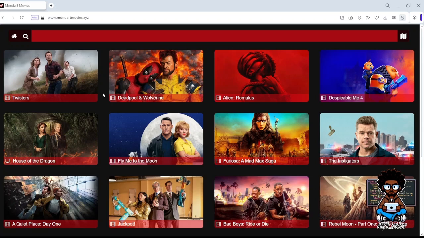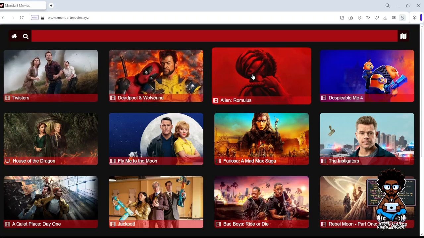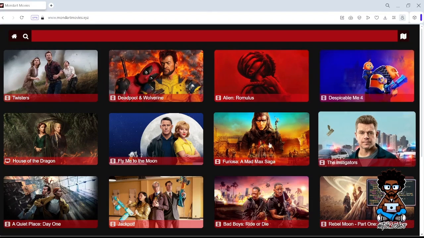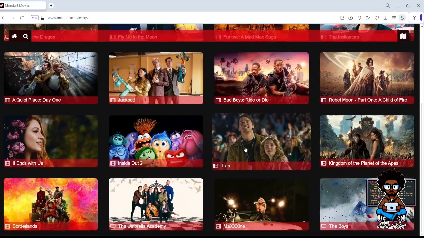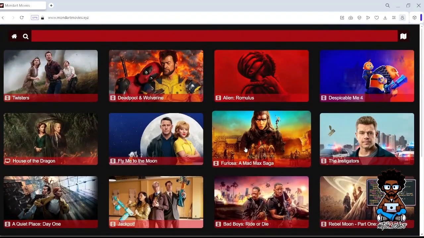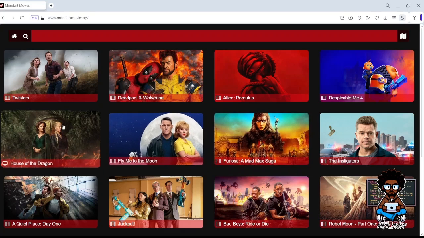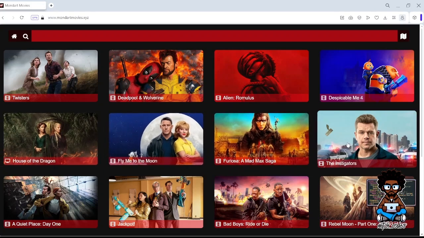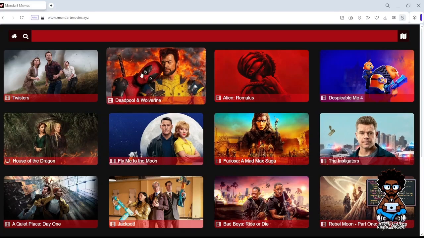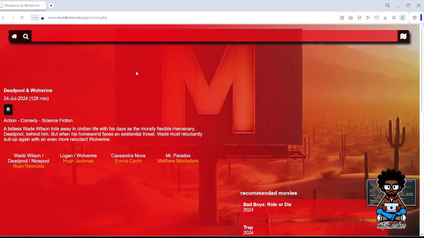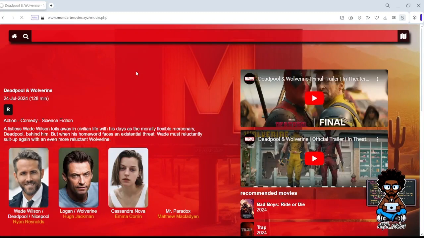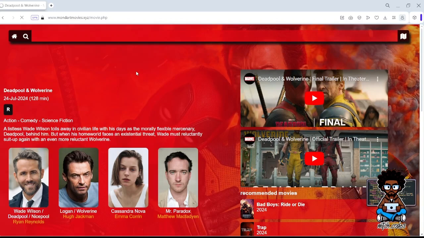So on this first page we have all the latest and most popular movies. We have Twisters, Deadpool, Despicable Me. These are all the movies that are currently popular and are currently being consumed. A movie that a lot of people are talking about right now is Deadpool and Wolverine. So we can click on it and see what pops up. Once you click on the movie, we get all the information we need pertaining to that particular movie.